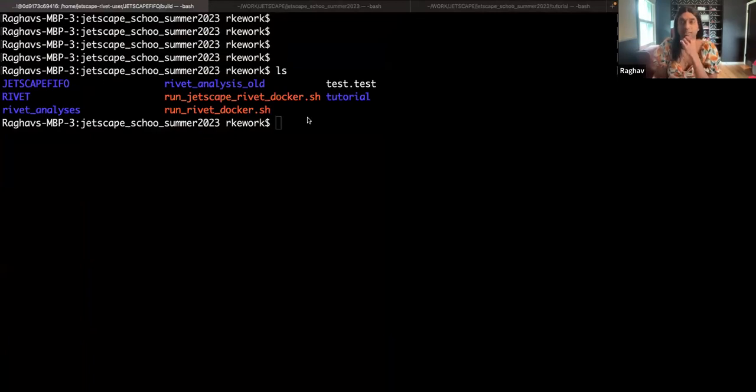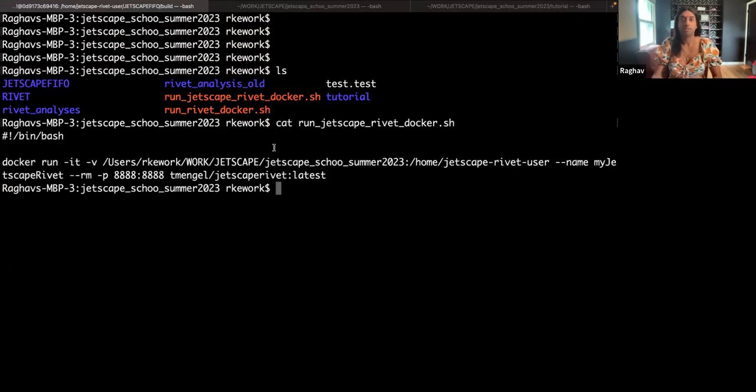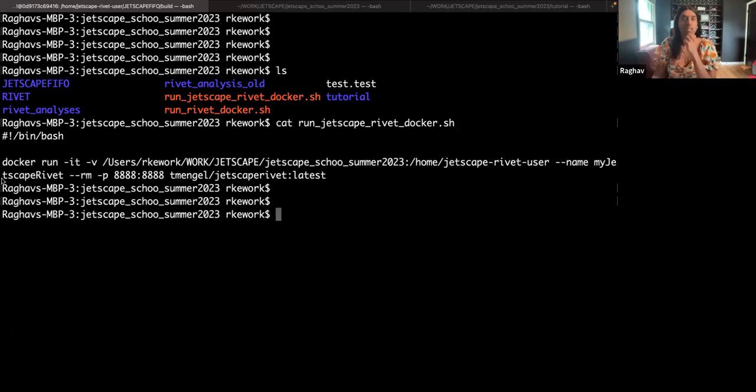This is our directory that we created. This is on my computer right now. I made these setup scripts. If I just cat this JETSCAPE Docker script, you can see that I run the Docker container interactively. This is my directory on my computer. This is the directory inside the Docker image. And then the name that I give it, my JETSCAPE Rivet, and where I'm pulling it from.